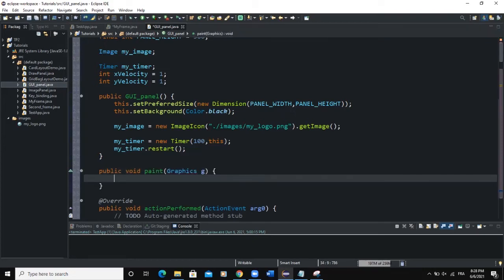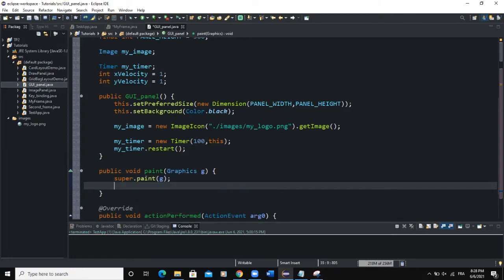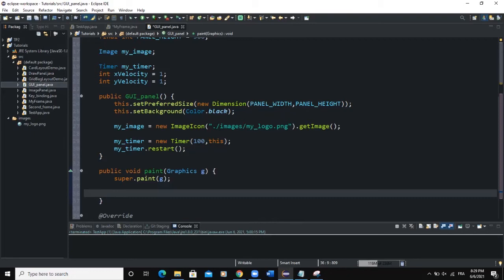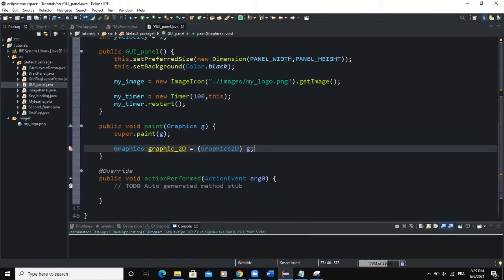So now let's call the properties from the constructor. So that will be super.paint, and then we'll pass in g here, making reference to the graphics. So this is going to allow us to inherit the properties such as the background color from the GUI_panel constructor. And now we need to convert our graphics into 2D graphics. So let's do Graphics. I'm going to call this graphic_2D = new, you open the bracket and you say Graphics2D. So this is going to make sure that the graphics are going to be converted into 2D graphics. So let me import the Graphics2D like that.